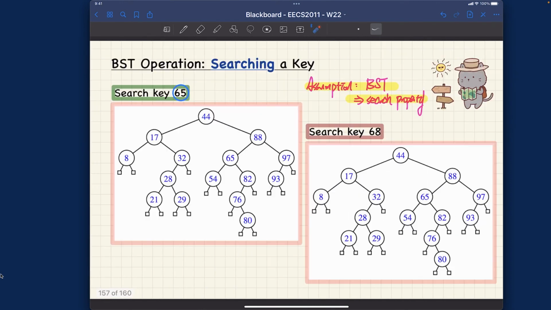All right, let me go back over here. All right, let's try to do it. So we want to search for 65. You can see on the root, 65 is apparently larger than 44. So if it does exist, we must go over to the right.